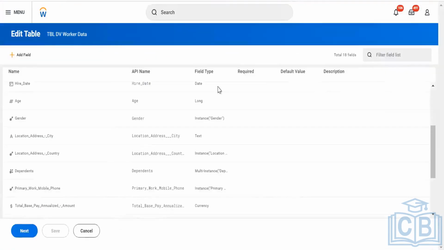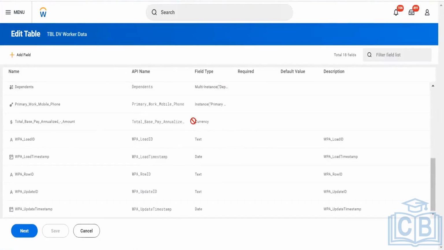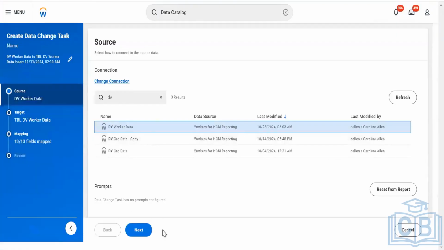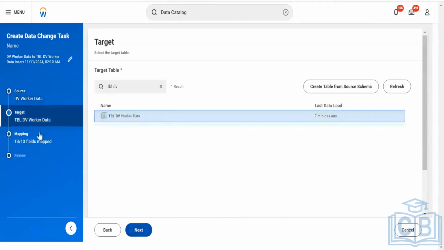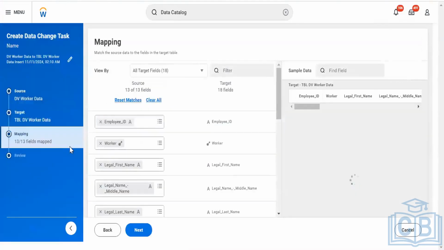When you create a table, we will choose the schema first. And when we choose a schema, then for the rest of the load, we will create the data change task. Let's say here we choose the source. We identified that going forward in this particular schema, this particular data should be loaded. It's the DB worker data. Then we give next, and in the mapping, 13 out of 13 fields are mapped.